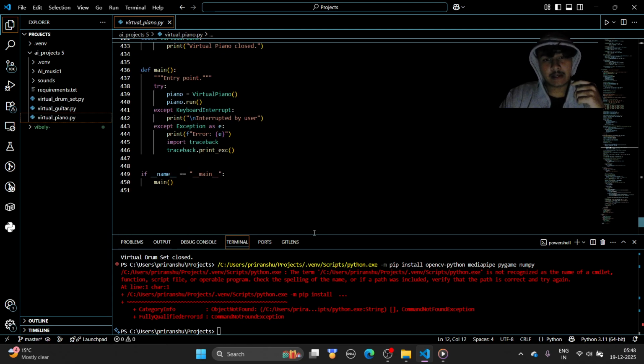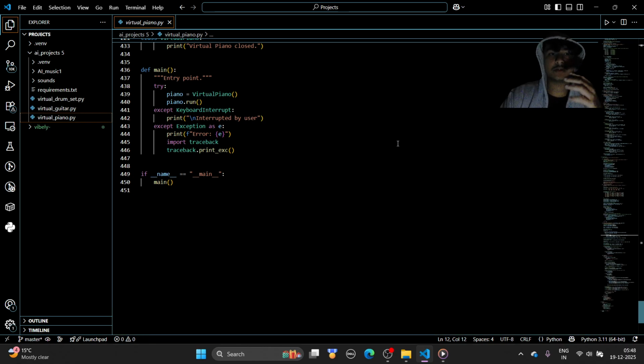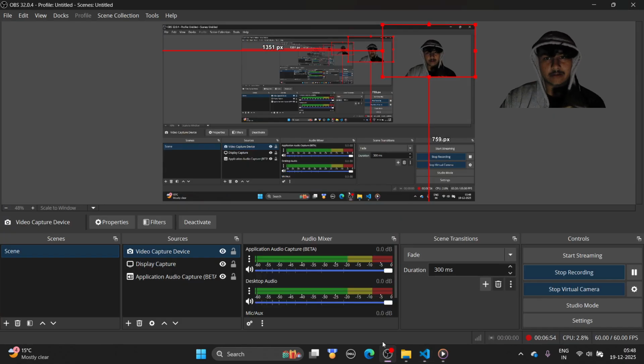So this is it. If you are wondering why I'm not running the code or showing you how it actually works, it's because I'm using OBS and OBS is using my internal camera. I don't have any external camera to run it. If I run this, my webcam will be stopped from OBS. That's why I'm not running it. So that's all about the second part. And the third part will be the guitar, and it's very interesting, you know. It's a fun project.